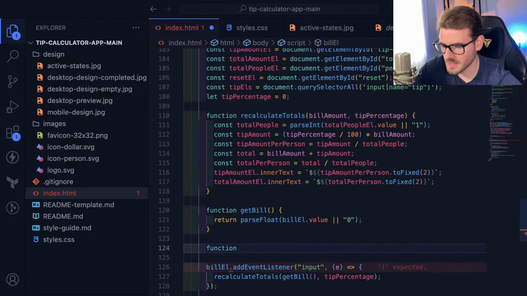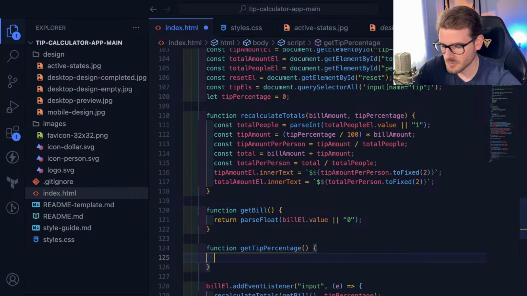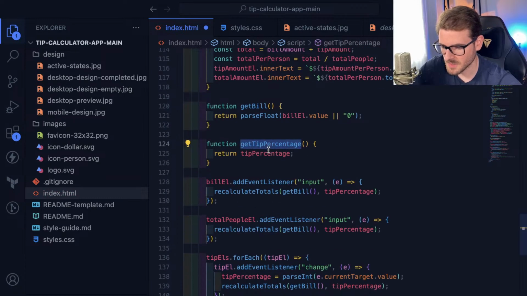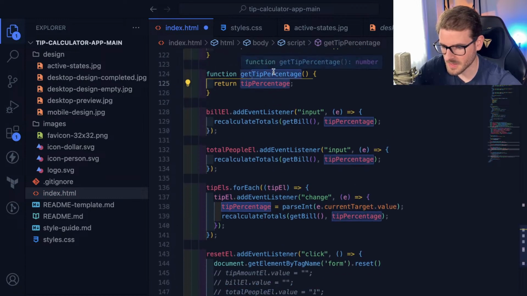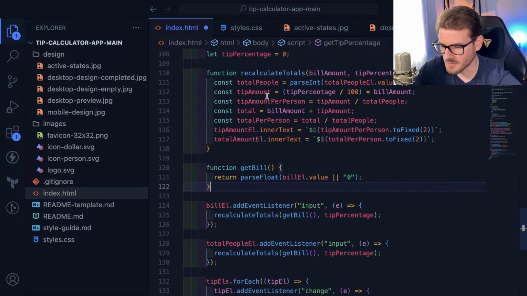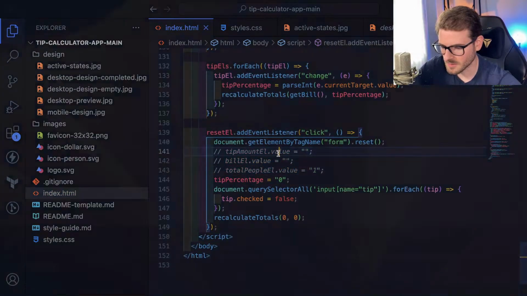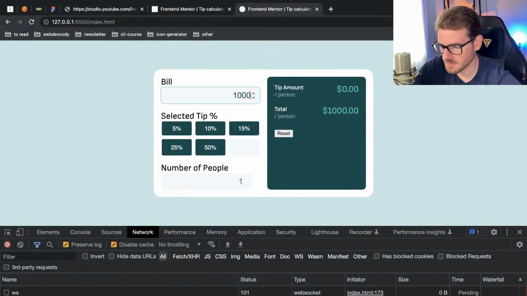So I could say get tip percent, and this could return right now the tip percentage. But instead of having all my code depending on that, you know, I'm changing too much. I think I changed some code. I need to verify it works first. Okay, let's see if the form reset works.